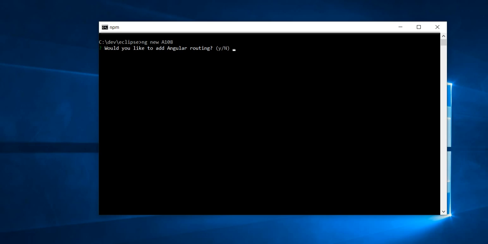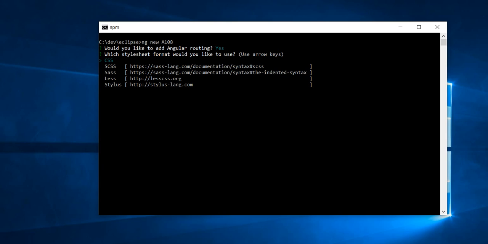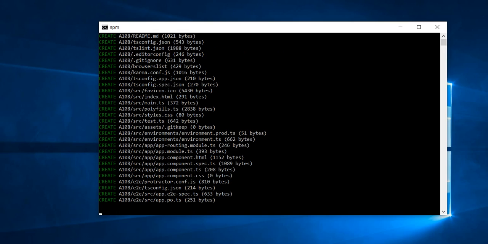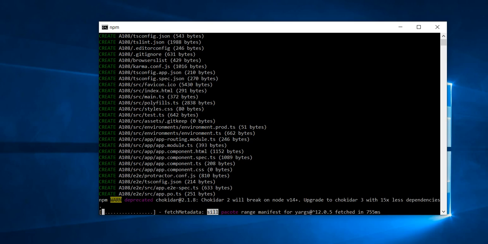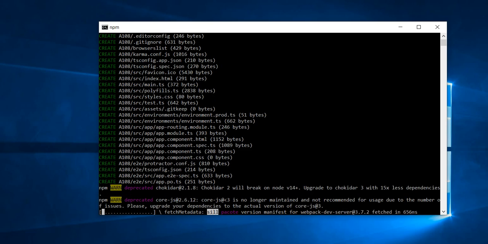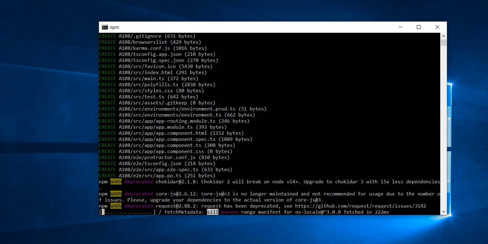So let's wait. And would you like to add Angular routing? Let's say yes. And then you can see that there are some default options regarding the style sheet. Let's keep the default and press enter. And then it is creating the project. The project creation does not take much time, and it creates the skeleton project, and we'll see how it looks.